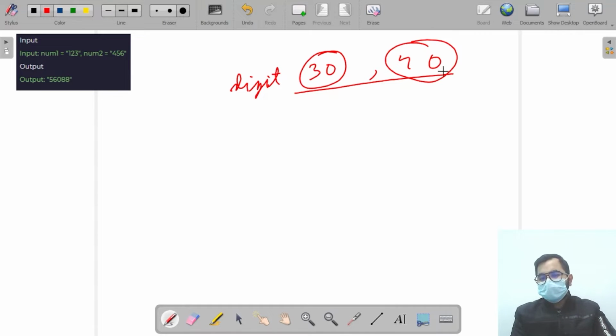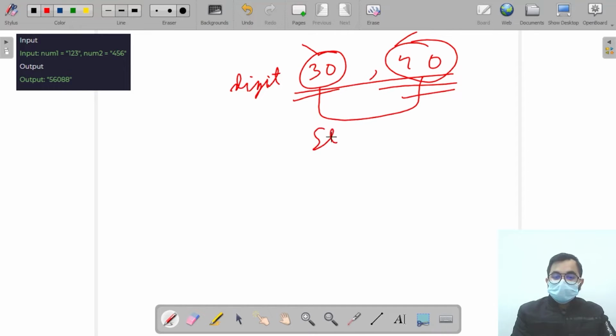So how can we actually do that? It will be very difficult, right? We can't create an integer or long integer to store an integer this big. But we can certainly create a string which has a length of 30 or a length of 40. A string of 30 or 40 length can exist, right?